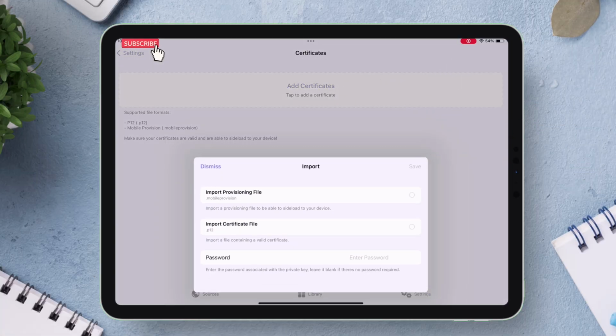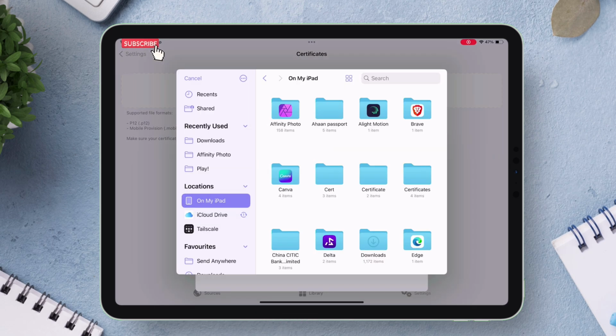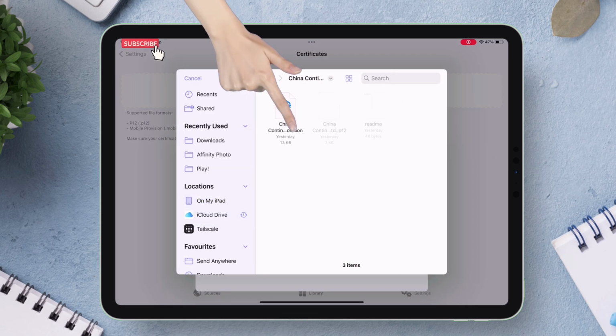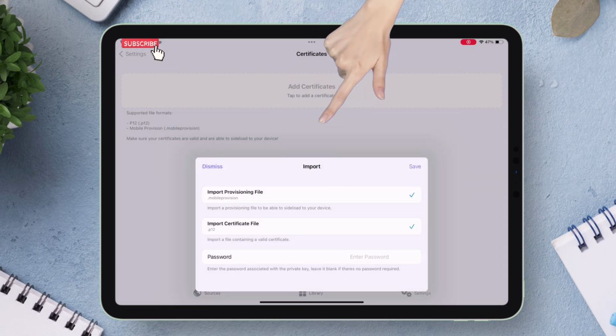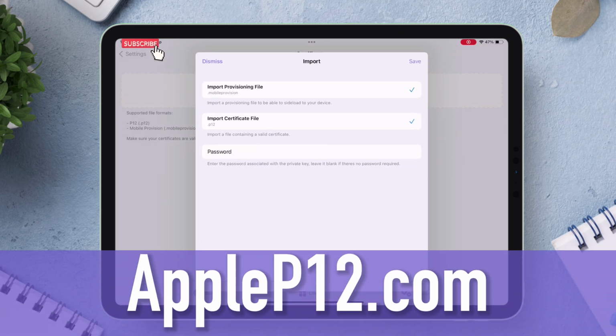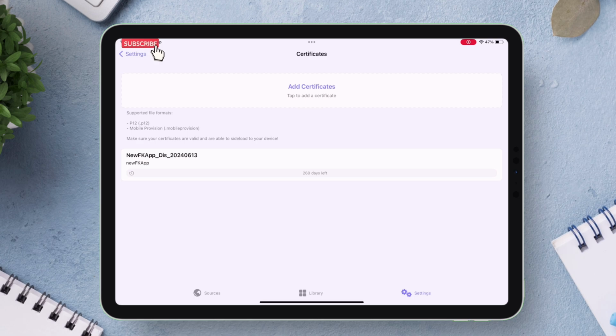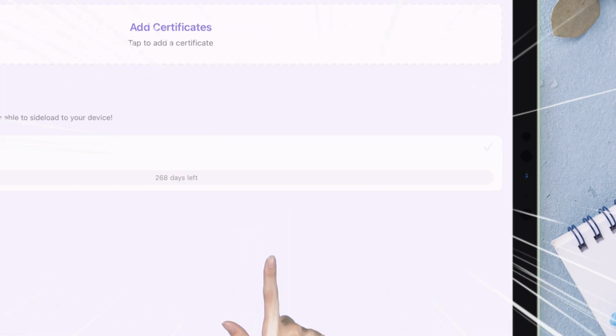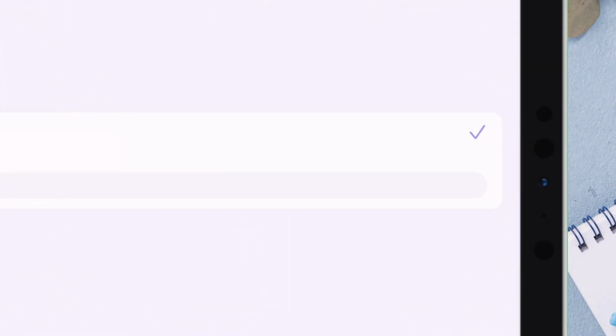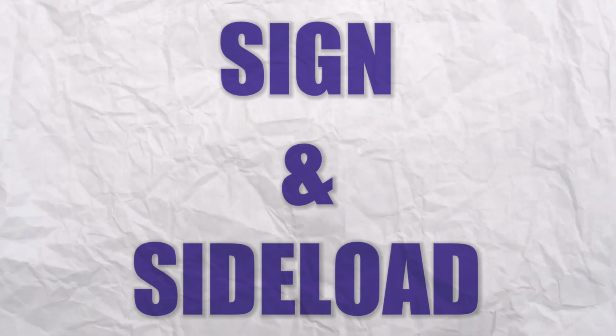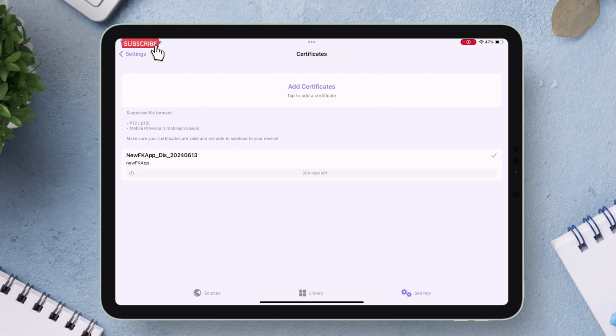Tap again on add certificate, and now, one by one, add the mobileprovision file and the P12 file, which we extracted from that certificate zip file, available in my Telegram channel. Next, enter the password, which is applep12.com, typing the password exactly the same way as displayed. Once the certificate is imported, just tap on the certificate once again, so that this tick check mark appears right next to it.